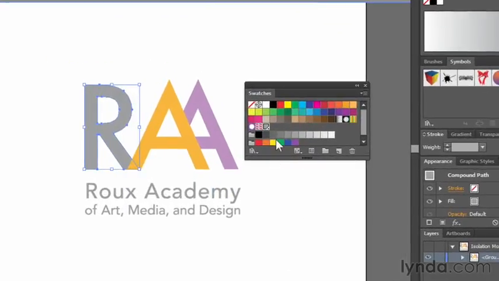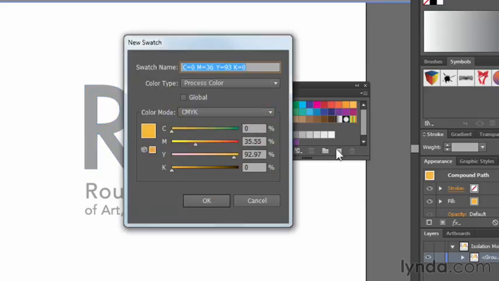You'll notice as soon as I do that, a new swatch is added, and also there's a small dot in the bottom right-hand corner of that white triangle. This indicates that it's a spot color because it's given it a little spot. Same holds true for this A right here. I can create a new swatch, change it from a process color to a spot color.